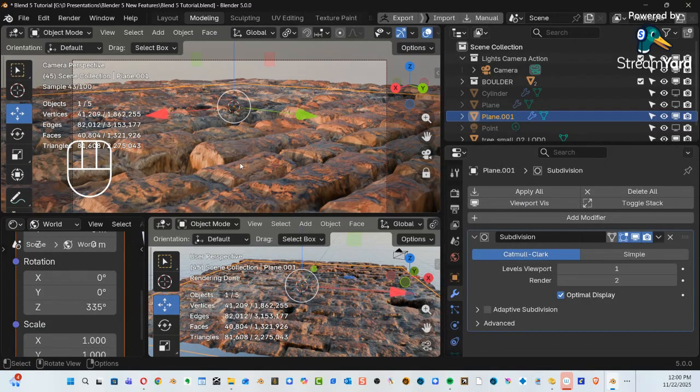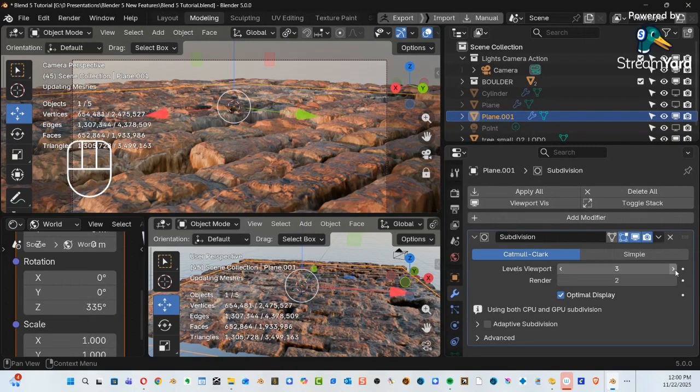There, see, the brick is getting more refined. Okay, now we're going to go up to a levels of view of 3. So 2 and 3 really subdivides it even more and gives you better detail.